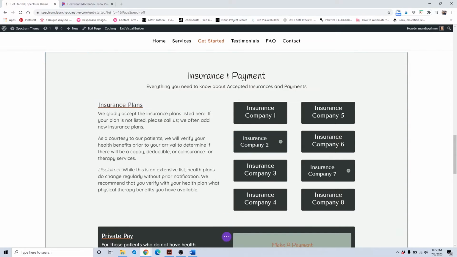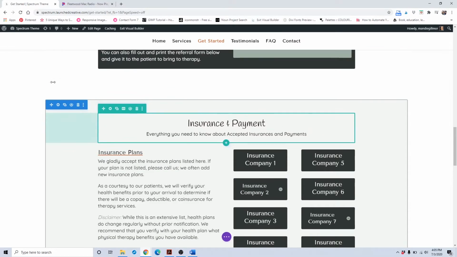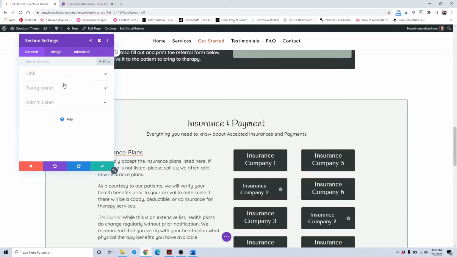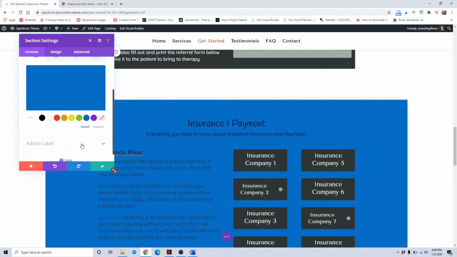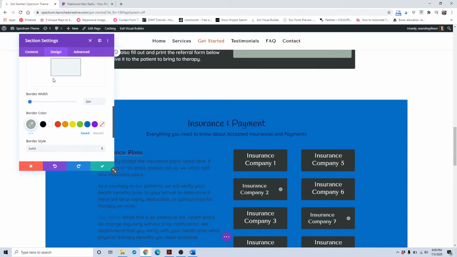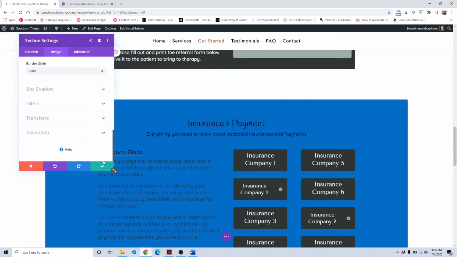Moving on to the insurance payment section. The way to change out the background color for this section is the blue icon. Background, to change out the background color. Border under the section settings design tab to change out the border width and color and font or size. Once you're done with that, click Save.